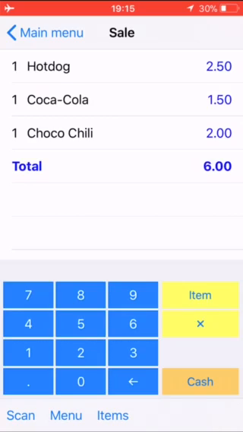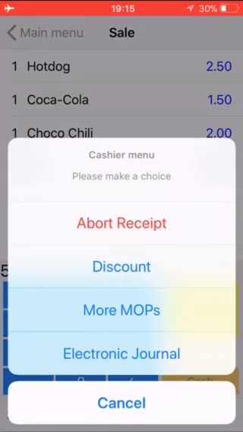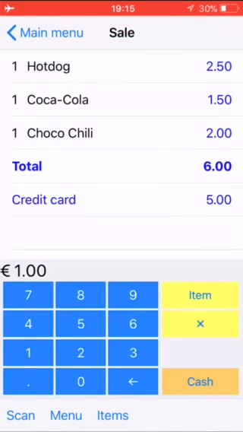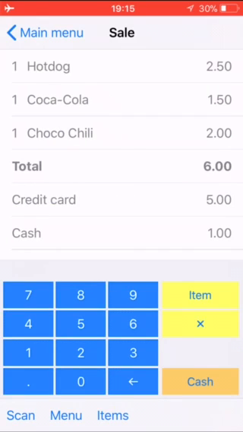Let's say you want to pay this sales ticket with cash and card. So you should enter the amount you want to pay with one of the MOPs. If you want to start with card, go to menu, more MOPs, method of payments, and choose credit card. So 5 euro paid with card. You should finalize it with other payment, for example cash. Just press cash for that.